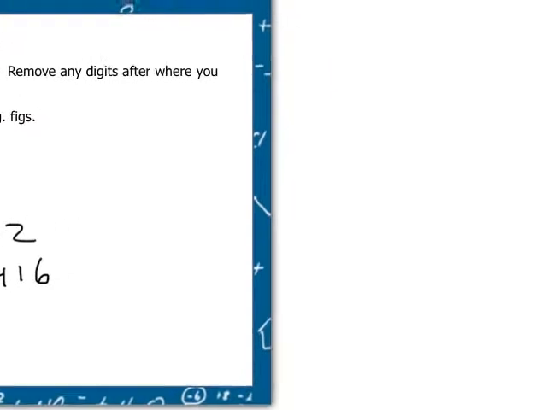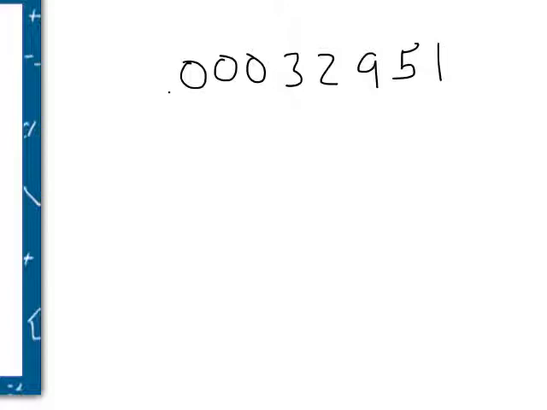Here, let's move this away. And I'm just going to make up a number here. All right, there's a number, and let's say we need to round this number to 2 significant figures. Okay.